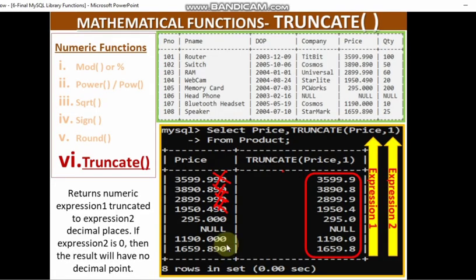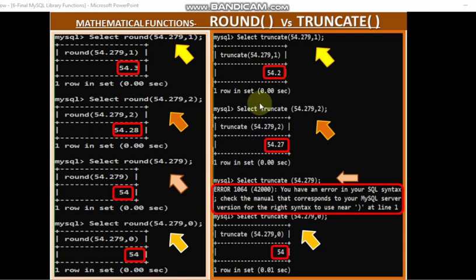Now let us understand better with a few more examples of it. Interestingly, remember that for truncate, you have to mention the second parameter also, otherwise it will be an error. You have to mention how many numbers you want to truncate after the decimal point, or how many numbers you want to display after the decimal point. See here, let's see examples and understand better.